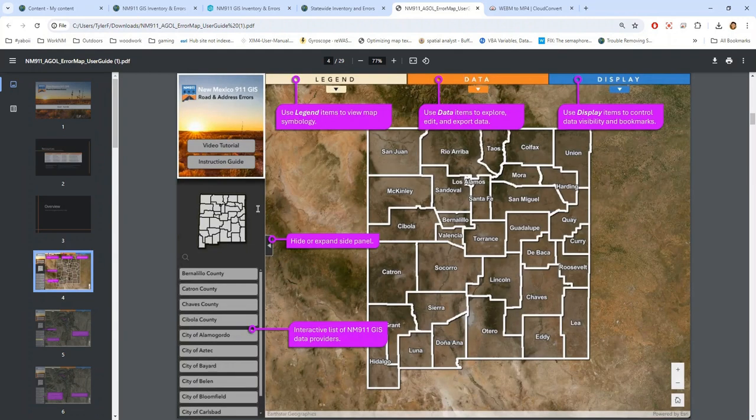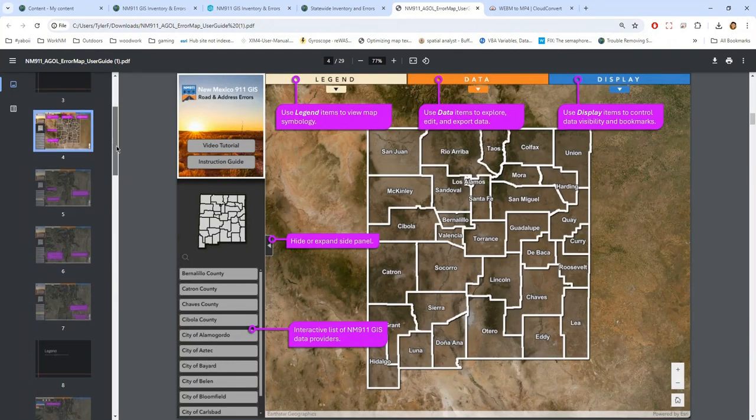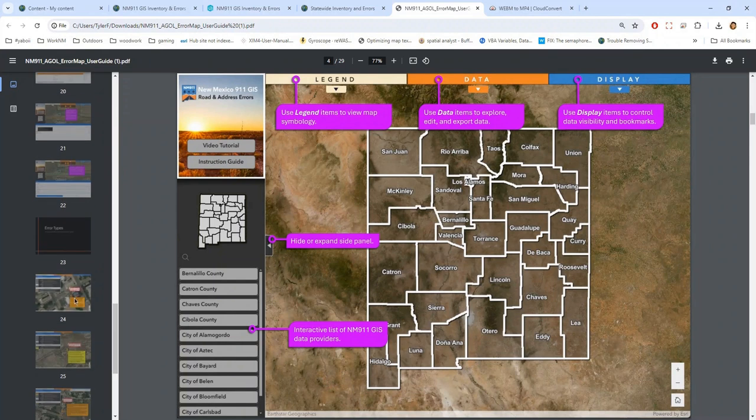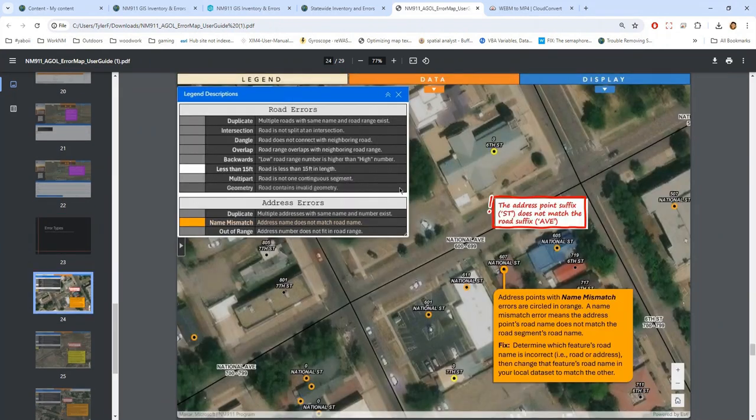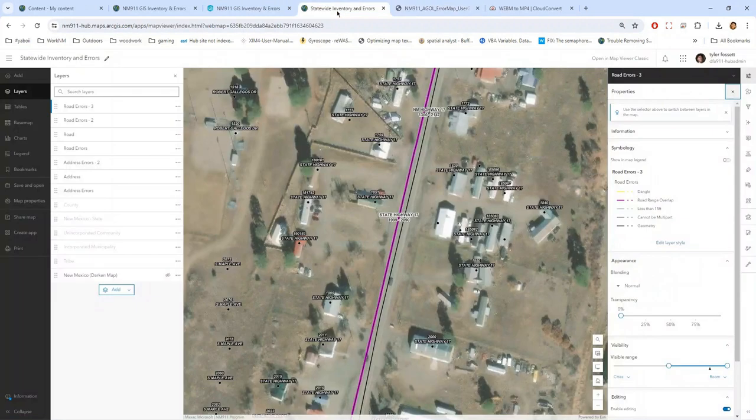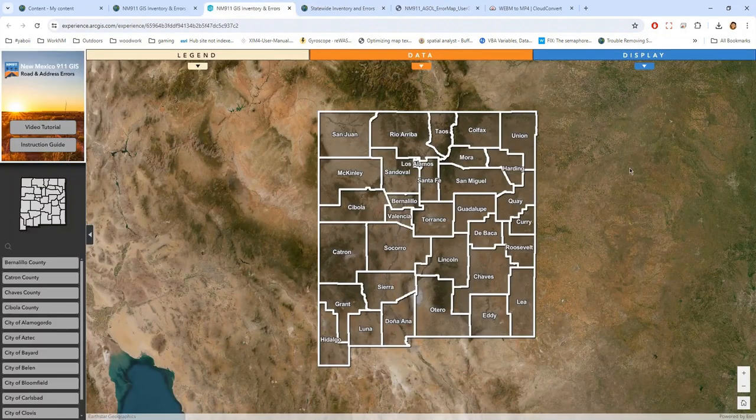This user's guide is mostly comprised of screenshots with labels and descriptions, but towards the end, there's a section devoted to all the error types, or at least the most common types. So for each error type, it describes the cause of the error as well as the proposed fix. So I'm going to demonstrate how to navigate the tool first, and then we can look at a few examples together.